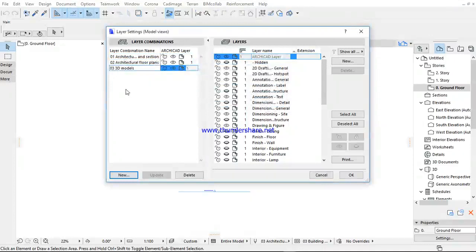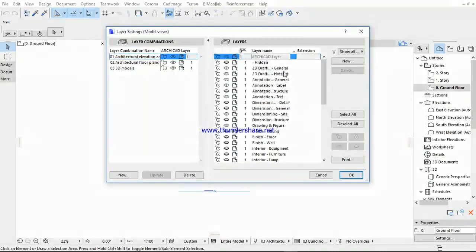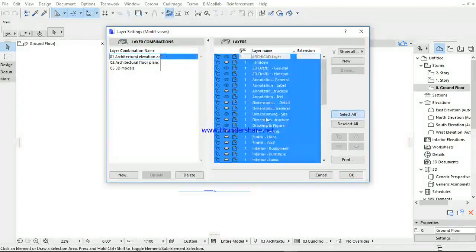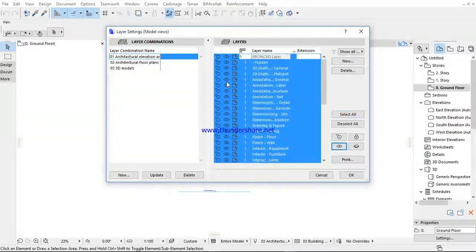Now on these three different layer combinations, I come here and I want to assign some layers. I want some layers to show on this architectural floor plan. I don't want everything to show. I can say okay, I want everything to show on the architectural floor plan. For instance, I can highlight all this by selecting all and I click show. You see all the eye icons will be open.